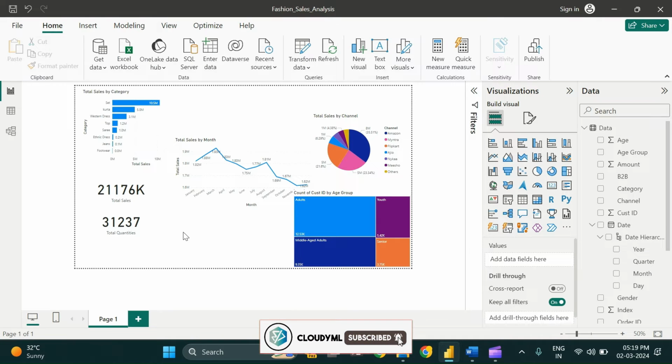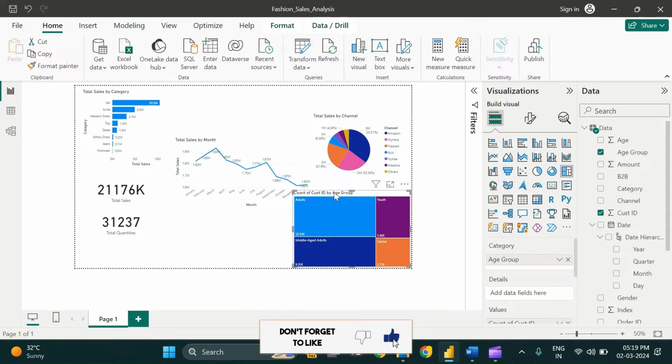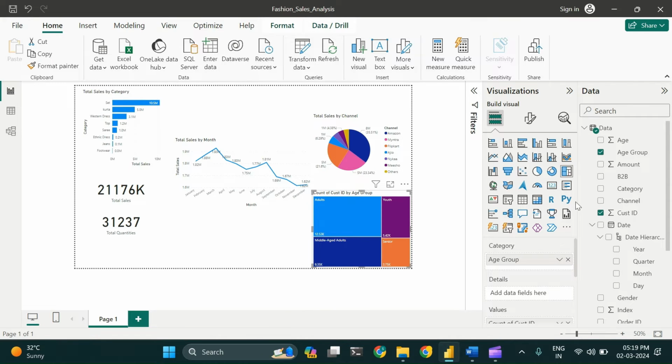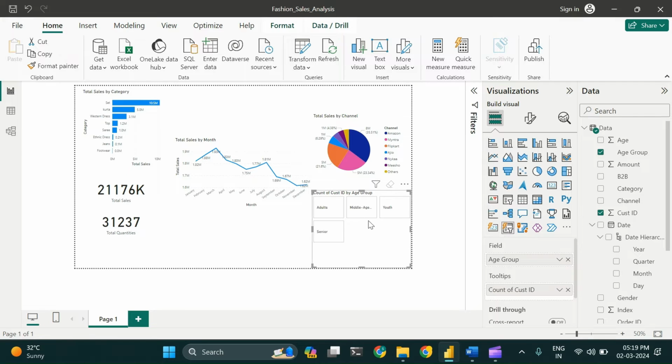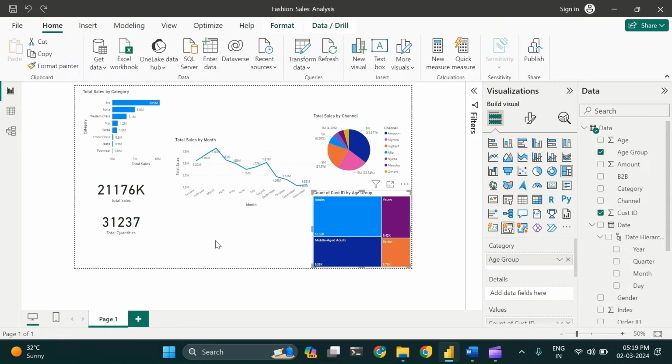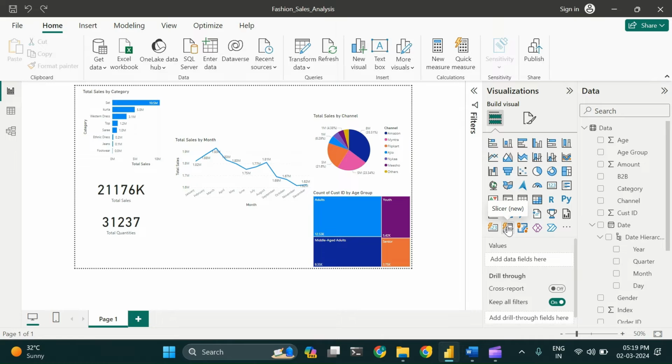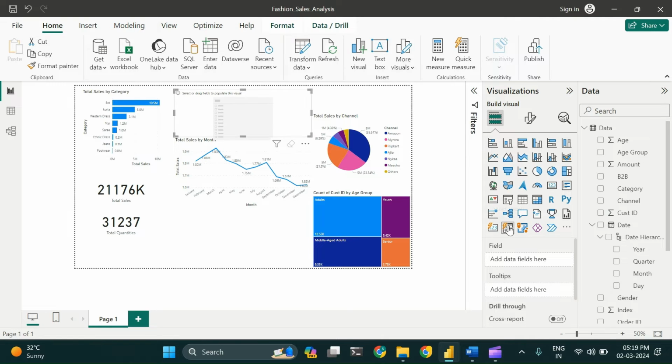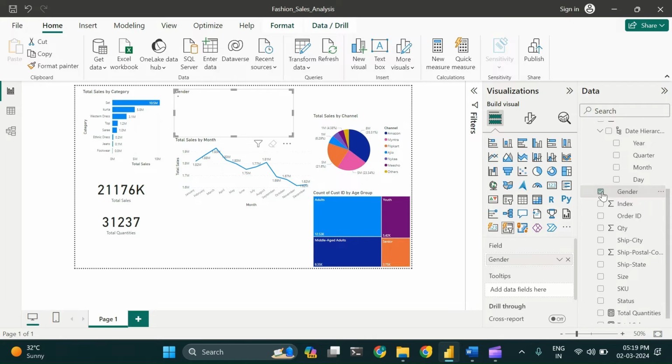For this, we are not going to visualize anything. Instead, we are going to create the slicer for men and women. We have to select the slicer from the visualizations pane, and then we can select the gender here, which will give us gender men and women.